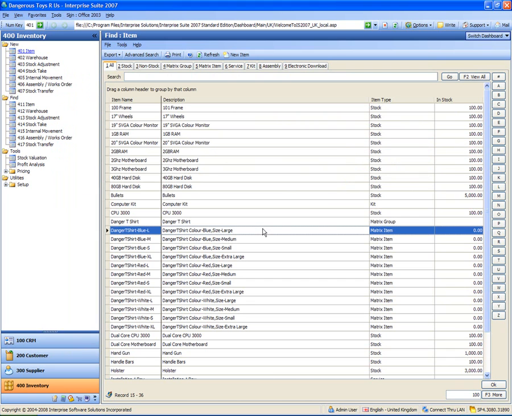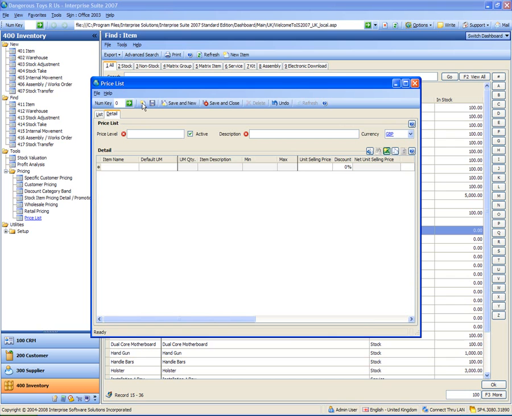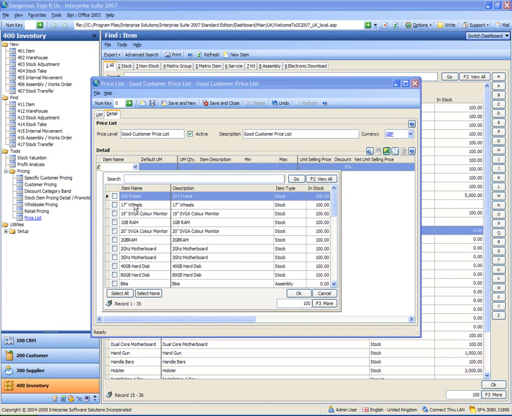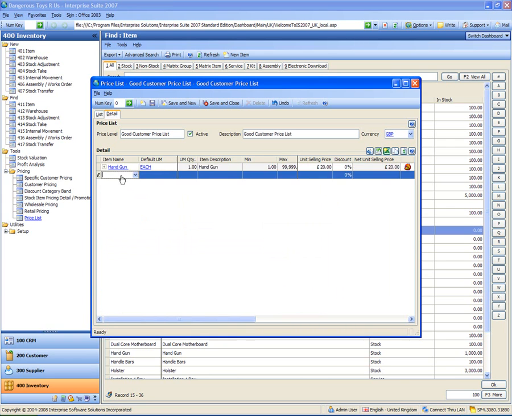Okay, next thing we're going to do is go and create a price list. So on the inventory menu, under pricing, we've got a price list option. Okay, and we've got a new button on the top for creating it, and we're going to call it Good Customer Price List. And we're going to put our handgun on. And we're going to put bullets on.